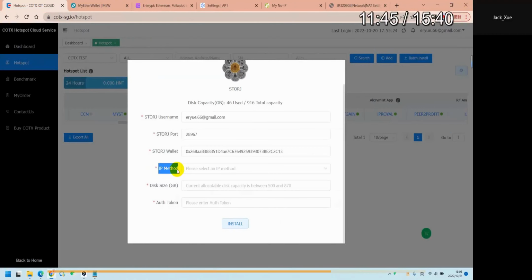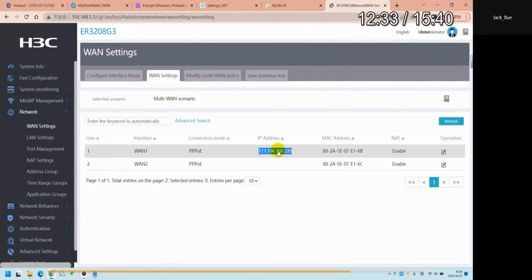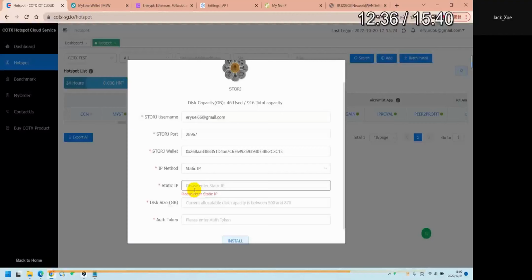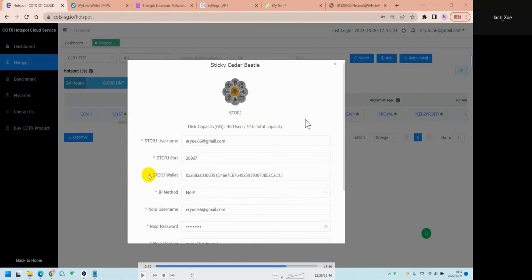So done. And as I mentioned, if you do have a static public IP, you just fill the public IP here. You can check your Wi-Fi router to get your current public IP address, the static public address. You can just fill it here, that's it. So now you know how to fill in the storage name, port, wallet address, and IP method.